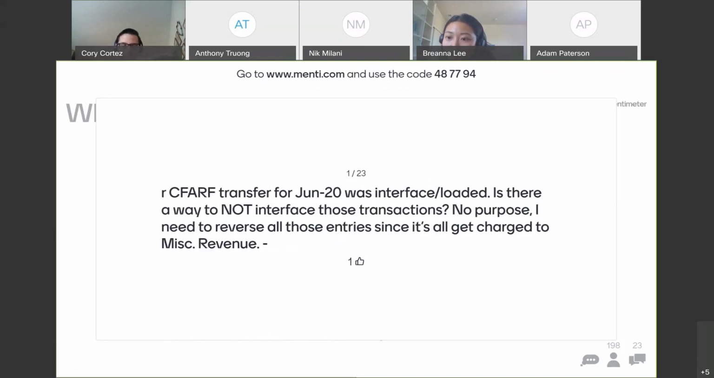Okay, this is a longer question. For CFA, for June 20th, June 20 was interfaced and loaded. Is there a way to not interface those transactions? It doesn't serve a purpose to us, and I need to reverse all those entries since it all gets charged to miscellaneous revenue, and we treat those as project deposit. Could you please provide your thoughts on it?